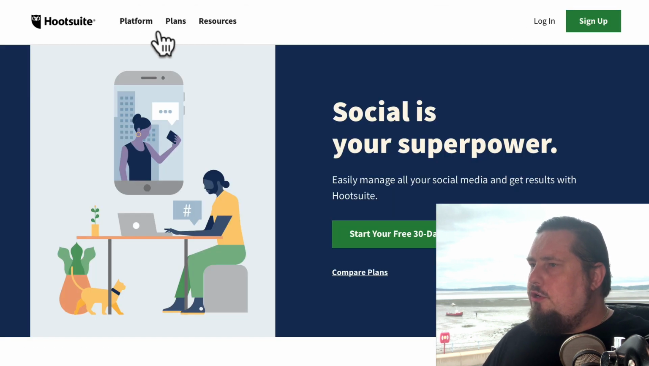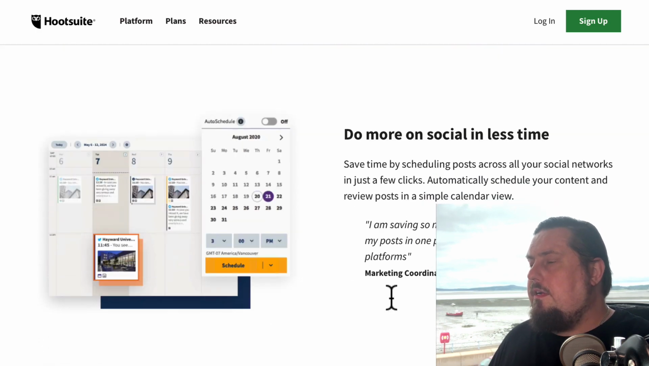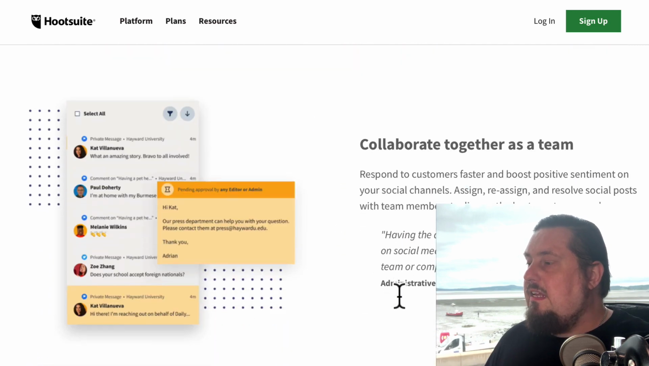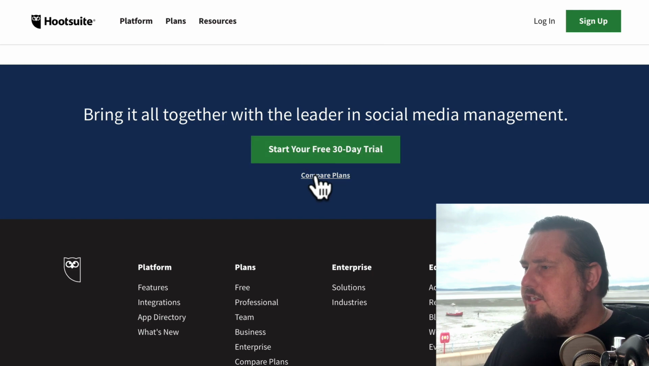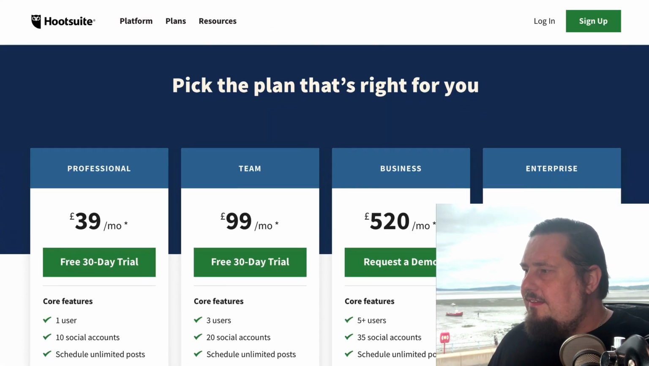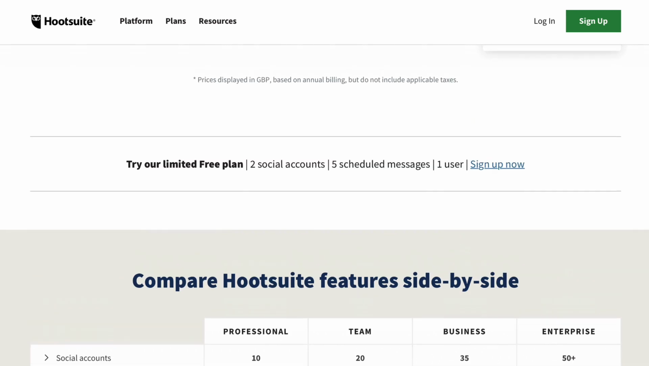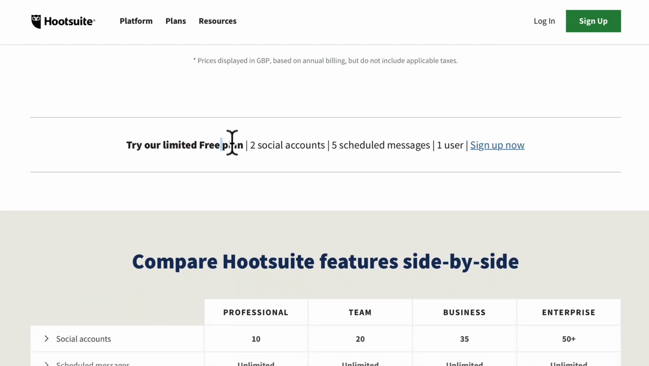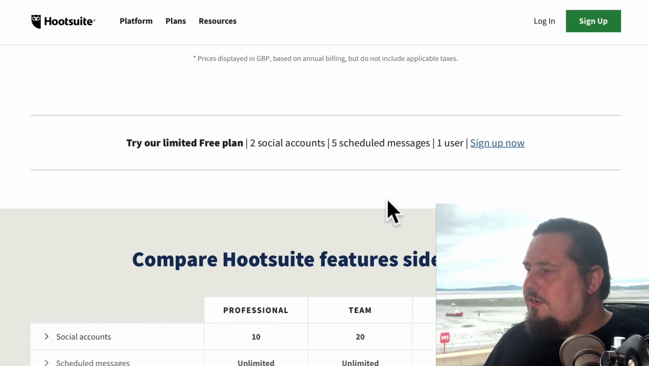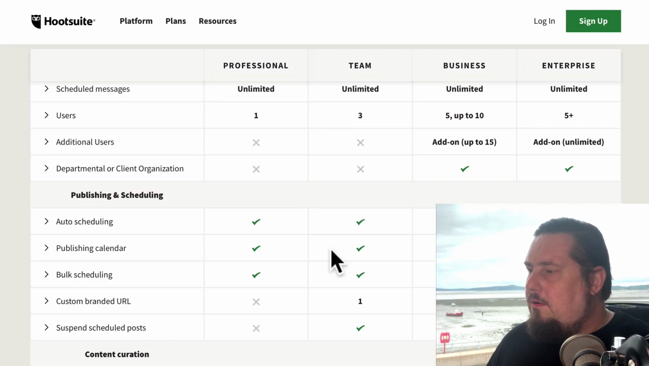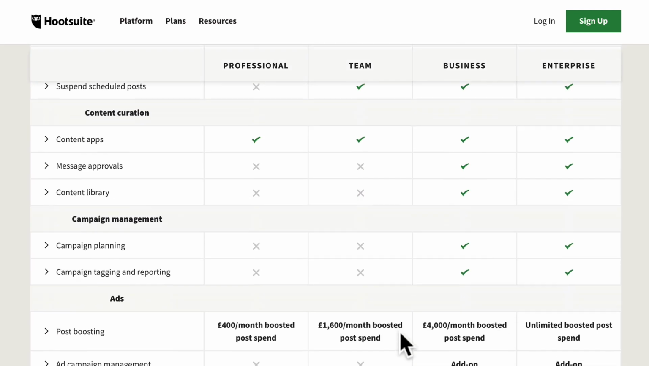Okay, let's move on to Hootsuite.com, another big name in social media marketing. This is one of the most popular social media marketing tools available. Now, the free plan is a little bit hidden, so we have to scroll down the page, go to compare plans, and then scroll down again and try our limited free plan. So it's going to give you 2 social accounts, 5 scheduled messages, and 1 user. So here we can compare all features if you're considering upgrading.